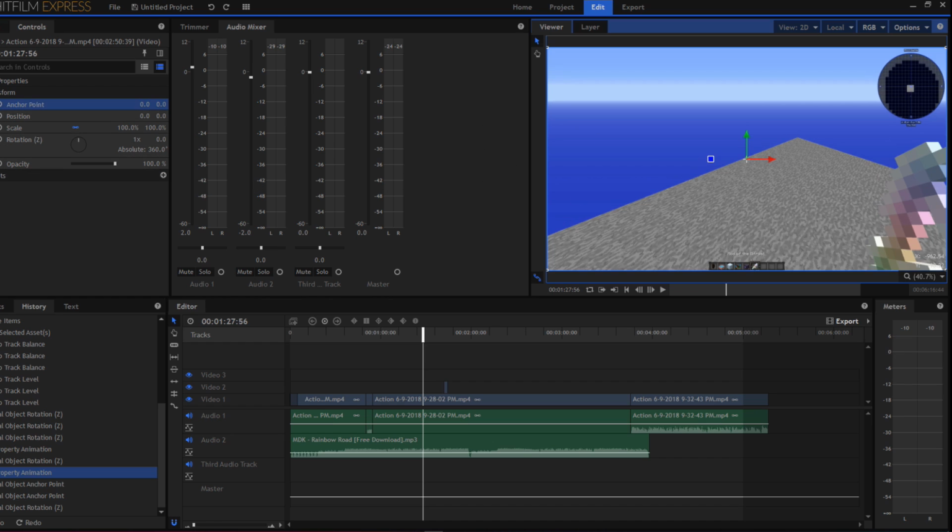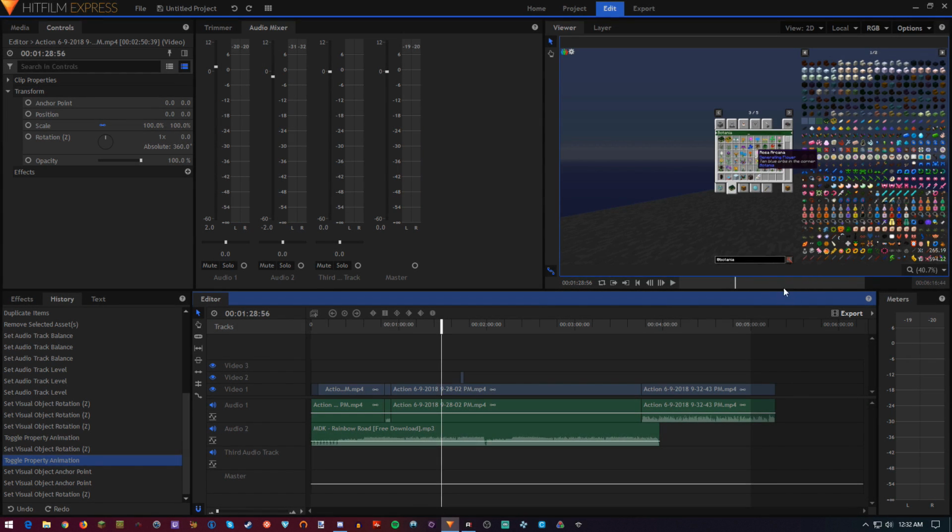And of course, you can keyframe this as well. So you can move the anchor point as you go through the video. But I think you have the idea of what I mean when I say that you can keyframe things now. So I'm not going to go over that very much from here on in. So now back to the viewer here.